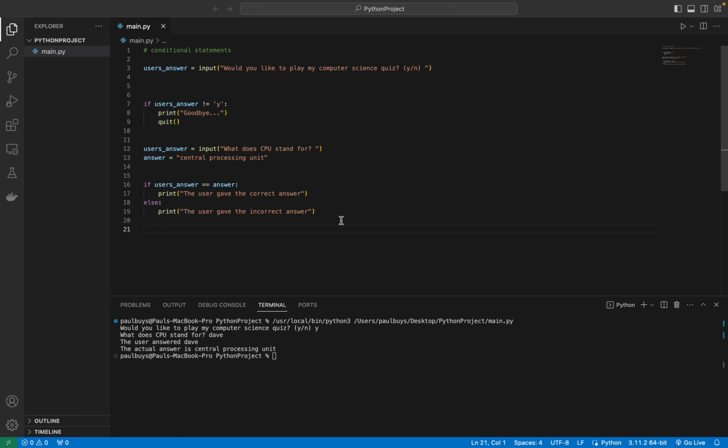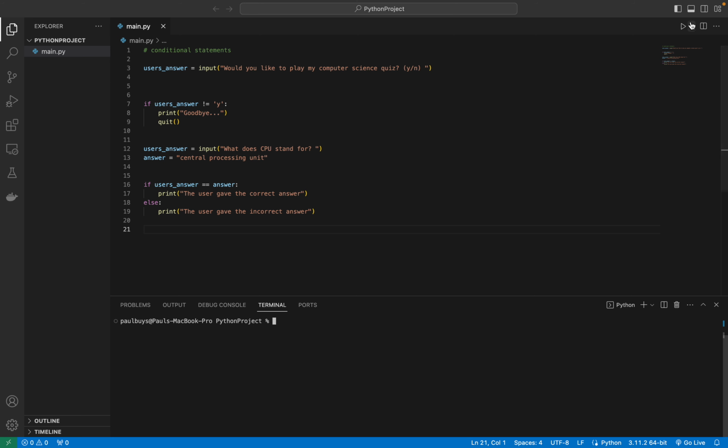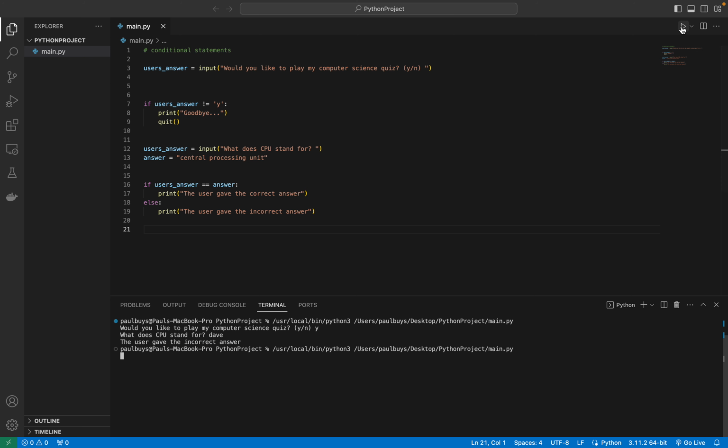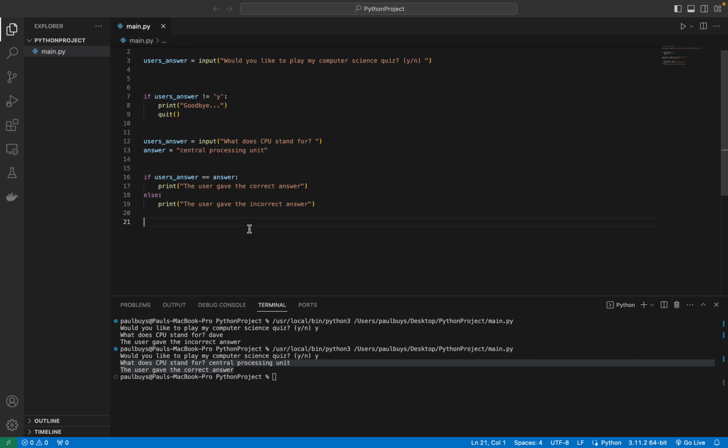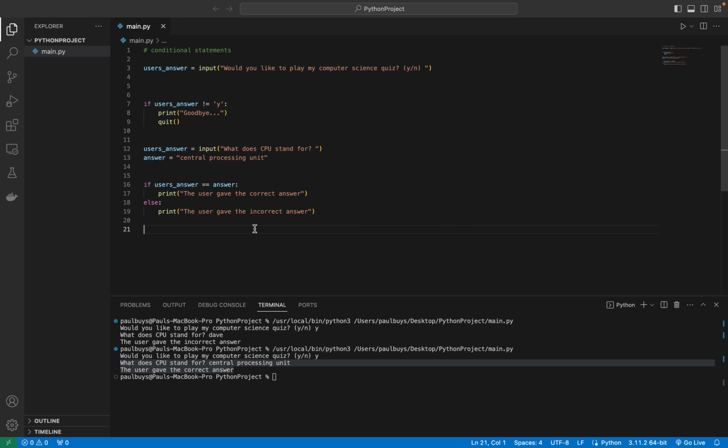All right, so let's try it out this time. Run it again. What does it stand for? I'll give the incorrect one first. It says the user gave the incorrect answer and the program closed out. Good. Run it again. And if I say central processing unit, the user gave the correct answer. Okay, good. So it worked.